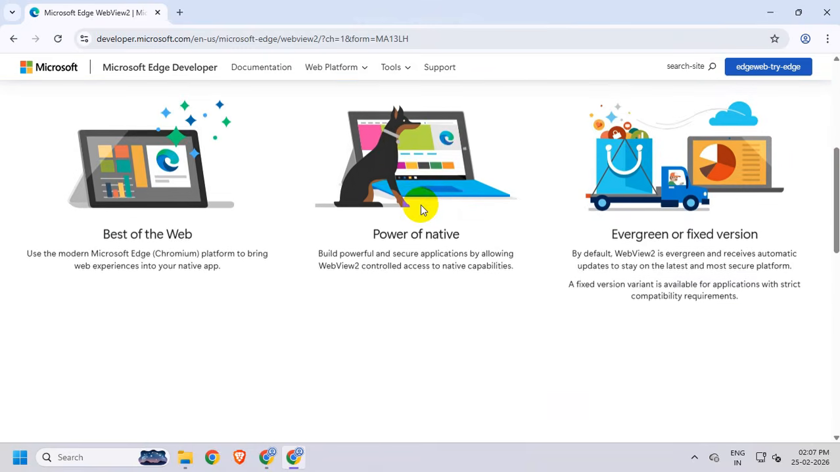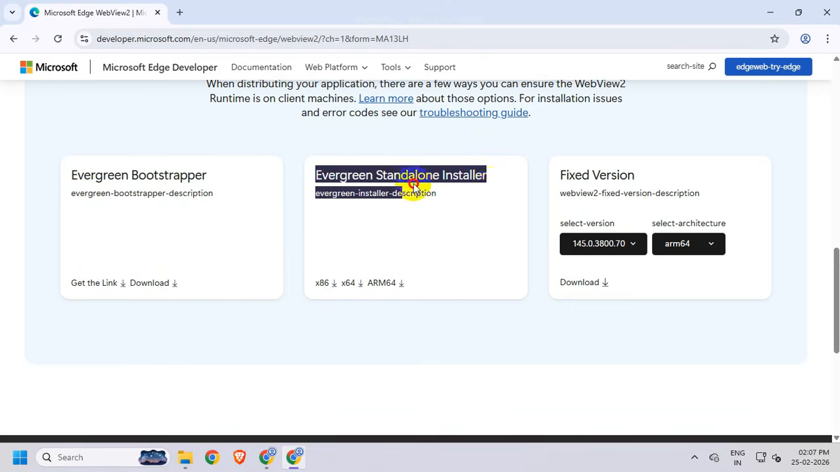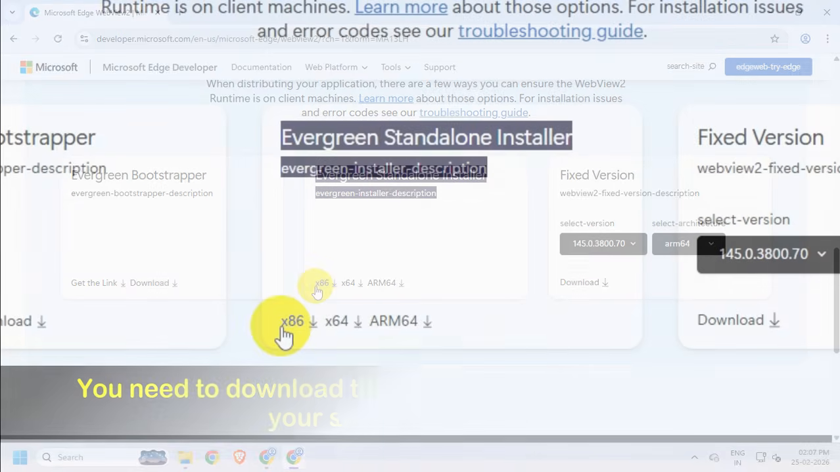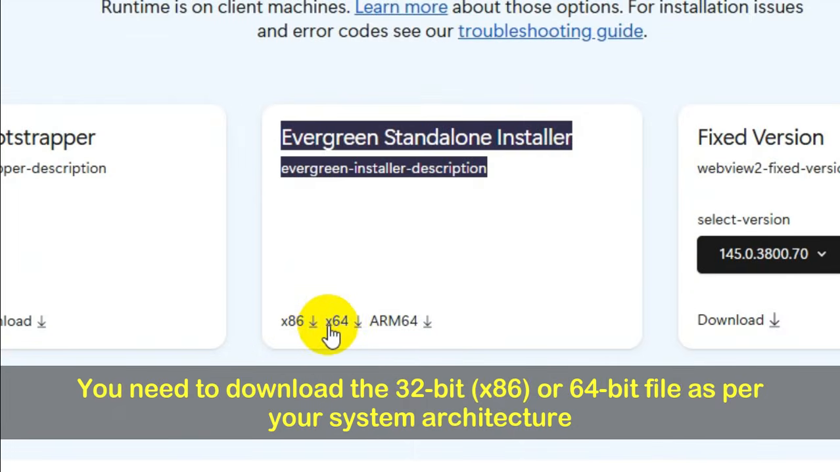Then scroll down the web page. You'll get an option of Evergreen Standalone Installer. Under this, you will find both the 32 and 64-bit versions.